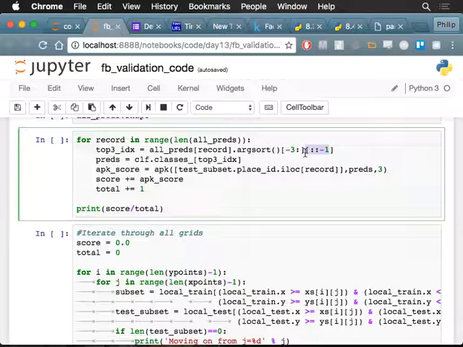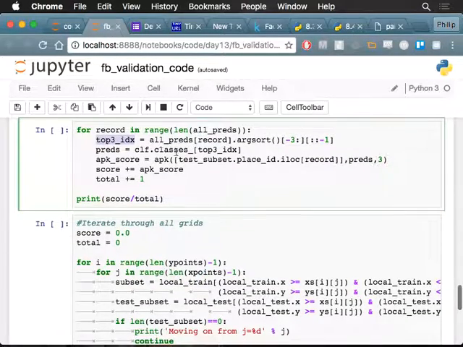And then I reverse that order, so that the indices, instead of being from least to greatest, would now be greatest to least. So it would be like 4, 1, and whatever this was. Does that make sense for people? All right, so that's stored into top3_idx, and that's, I'm pretty sure, a list.